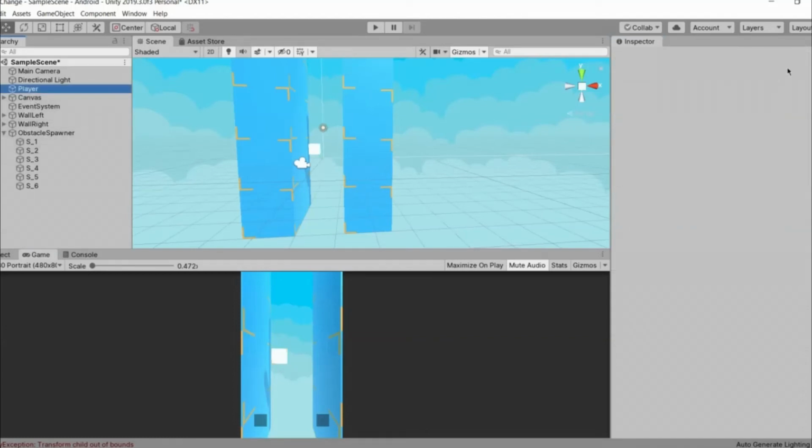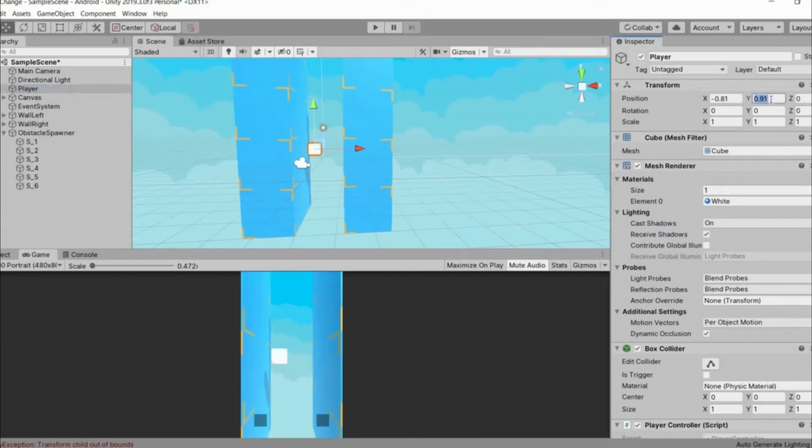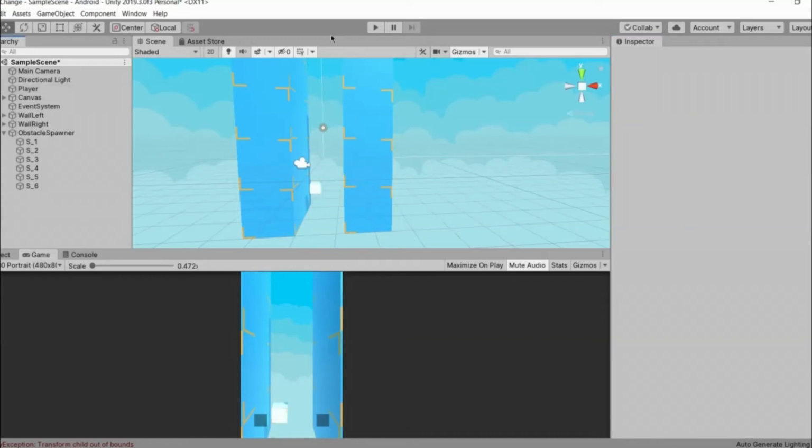So go to the player, select the player, and add -4 to its height. So now we are adding a -4. -4 is too much, so make it -3. Okay, so that we can view those obstacles falling over the player.